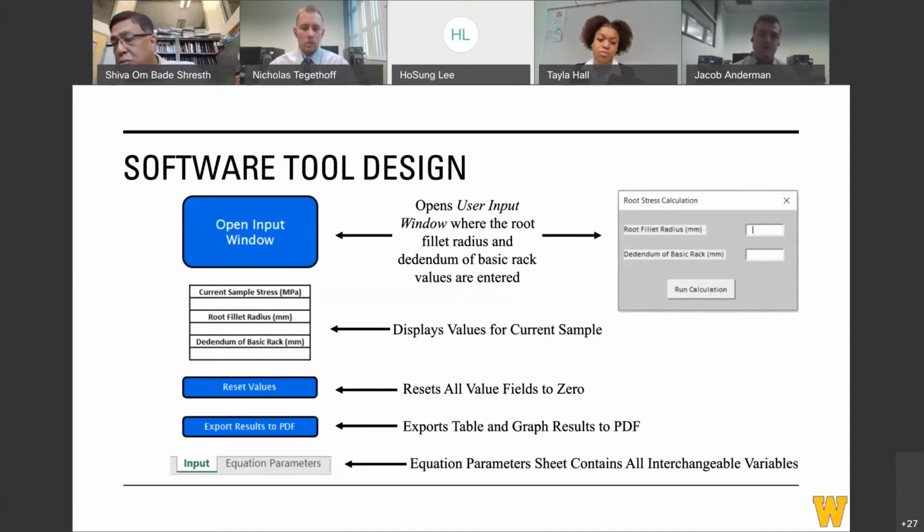If the user would like to export the results to a PDF, they can click the button and it will export both the table and the graph, where they can save it locally to their desktop or wherever they please. When the user is ready to start over, they can hit reset values and all the fields of the Excel spreadsheet will go to 0 and they can start at sample 1 again.